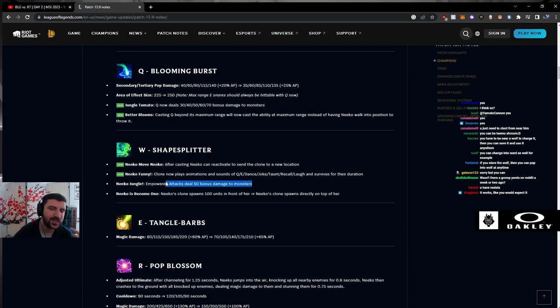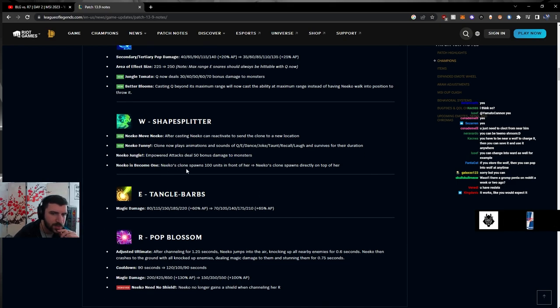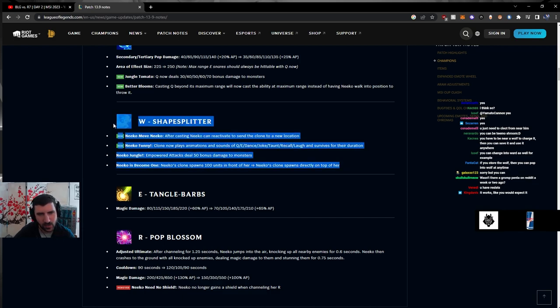Because these buffs that improve her jungling are also good for lane, right? So let's say I'm playing Neeko and I have the ability to, let's say, maybe kill raptors. Very hard with the new jungle because the jungle camps are very tanky, but these type of things are slight buffs for lane Neeko too. Neeko's clone spawns one of the units in front of her. This is very big as well. This is very nice. This is a very good quality of life change.